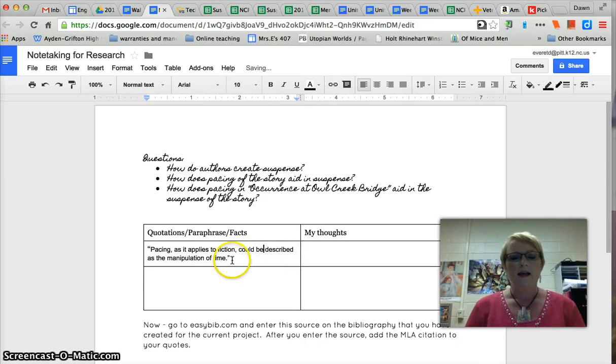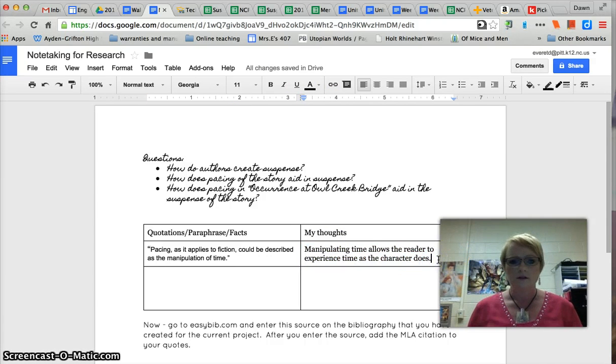All right, and then I started thinking about that. Why was that interesting to me? Who cares? And that's where the My Thoughts column comes in. So I wrote down my thoughts about this quotation. Manipulating time allows the reader to experience time as the character does. All right.